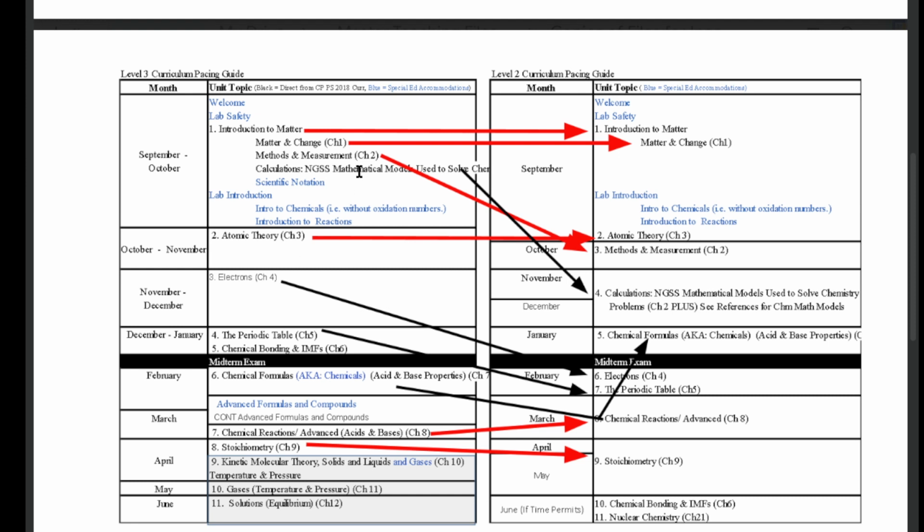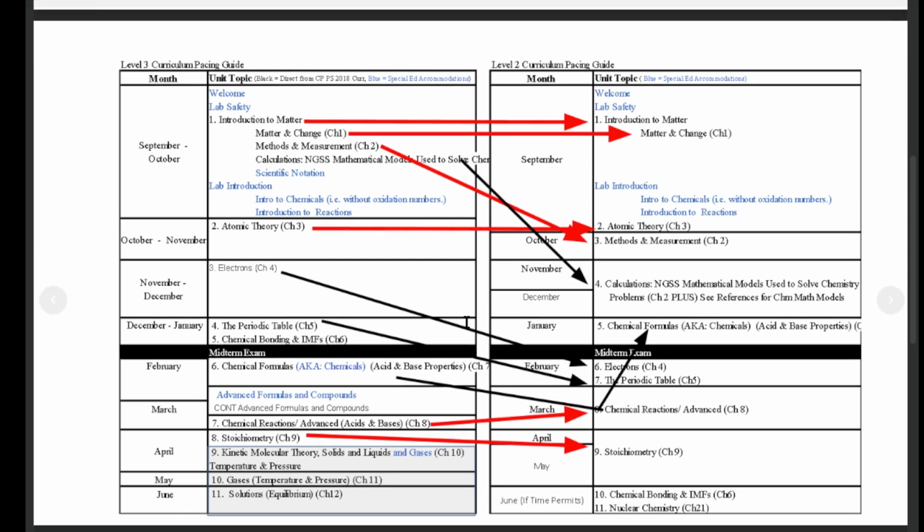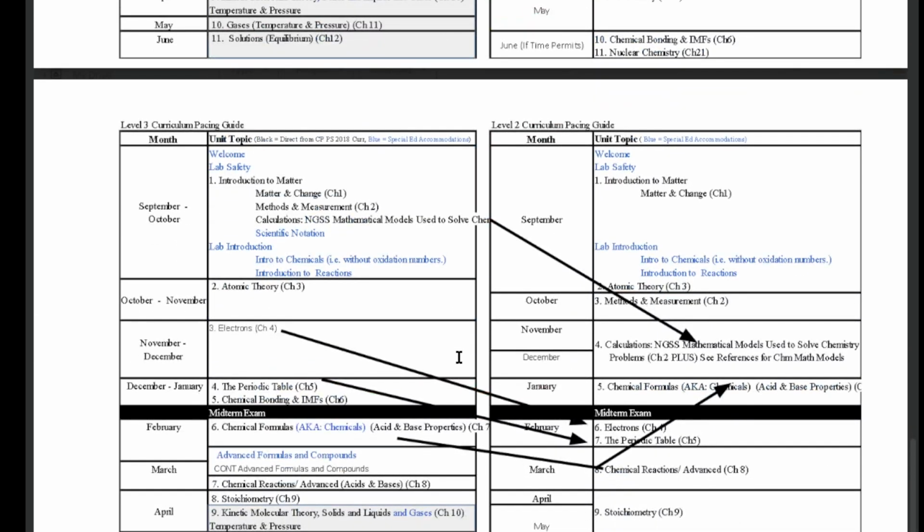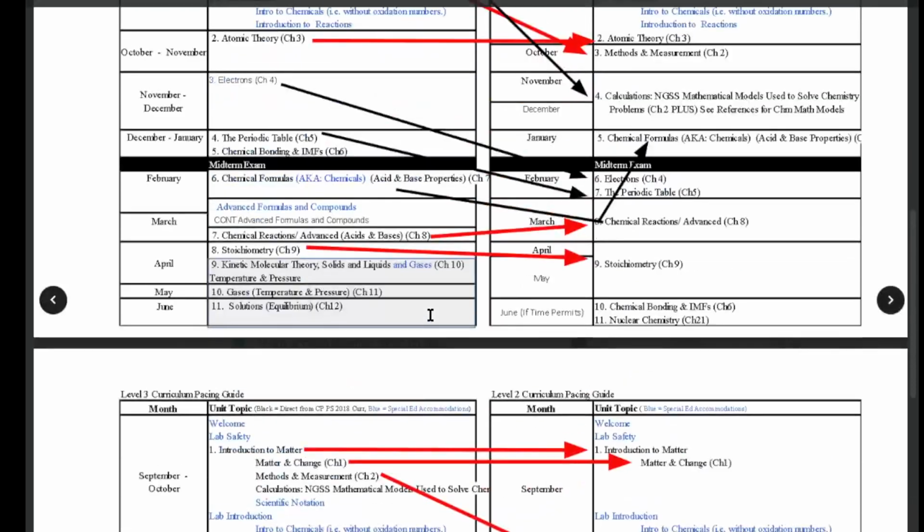The arrows indicate the alignment between the level 3, which is the first column, and the level 2 curriculum. Red arrows indicate topics that are covered roughly within the same month, and the black arrows are topics that are covered on significantly different time frame.